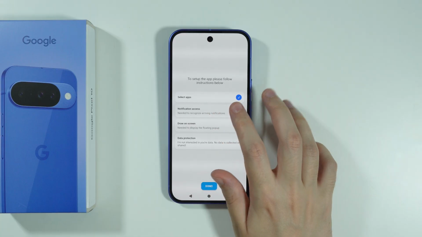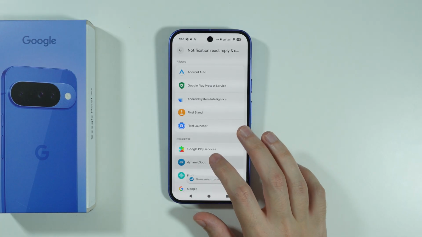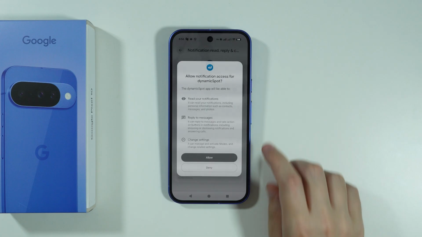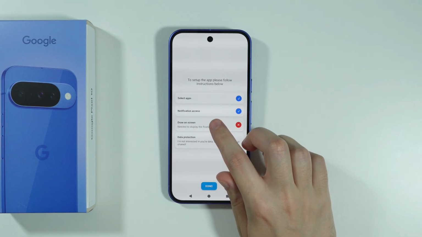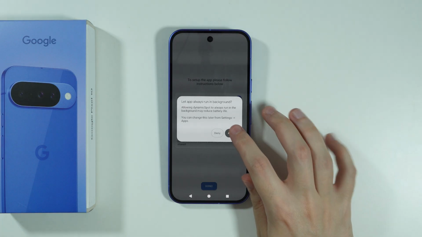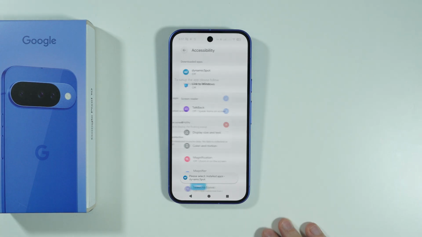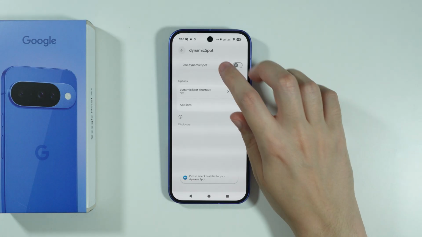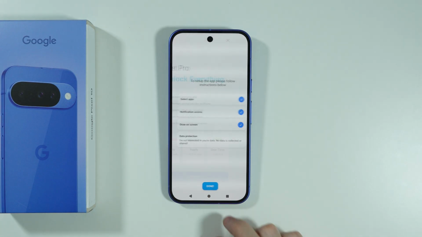Over here we need to grant access to notifications, so tap over here on the second option. Now in here, select the Dynamic Spot and allow notification access, and then once again press allow. Now we're gonna tap on draw on screen, press allow, and then tap again in order to go next. Over here on this screen, select Dynamic Spot and enable it, and press allow. There we go. Now we can press done.